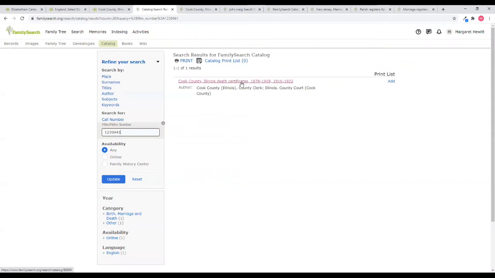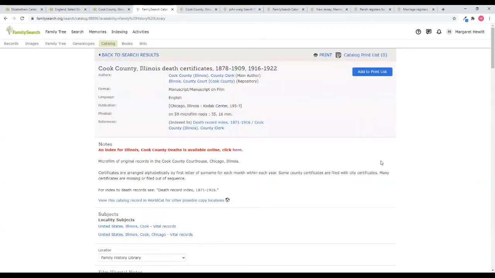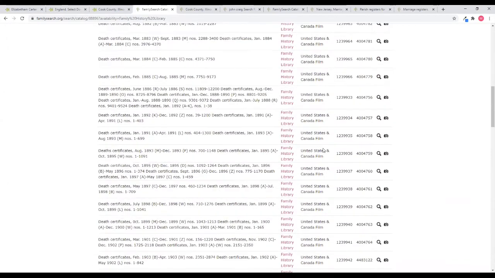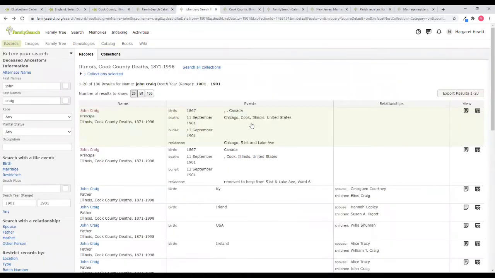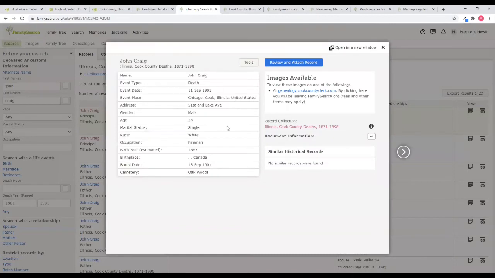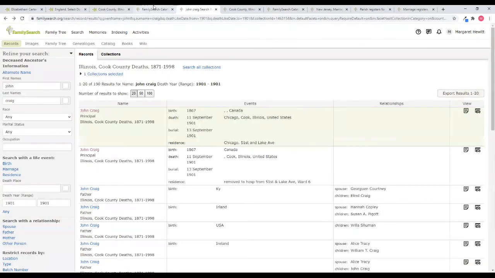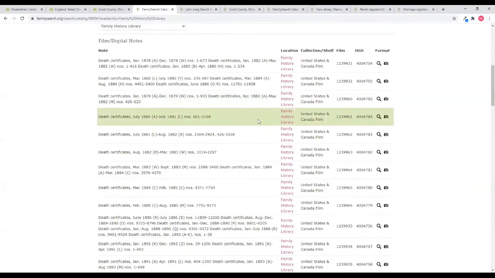So here we can see that that film number takes us to a digitized microfilm of Cook County, Illinois death records from the 1870s through 1909 and then 1916 to 1922. See, there's a large number of films here. We saw a similar link in red to search records when we were looking at that Ohio birth record, but sometimes they aren't as complete. So with this one, it says there's an index to Cook County deaths available, but when I click there and put John Craig's information in, I get a result, but it's just indexed the same as the one that I saw on Ancestry. So what I'm gonna do is actually just look through the images myself.